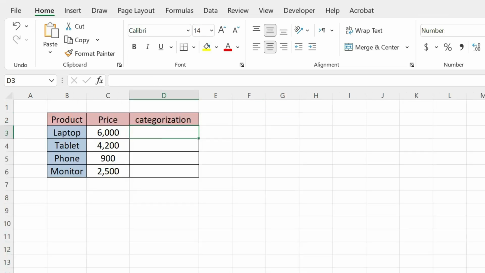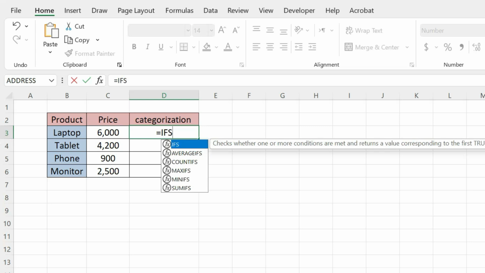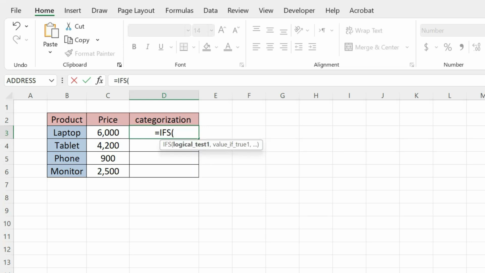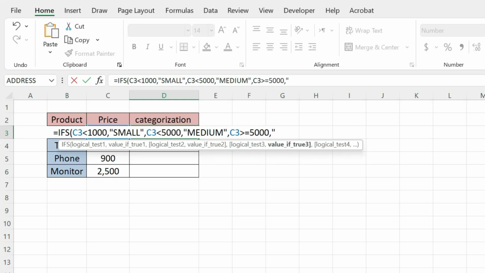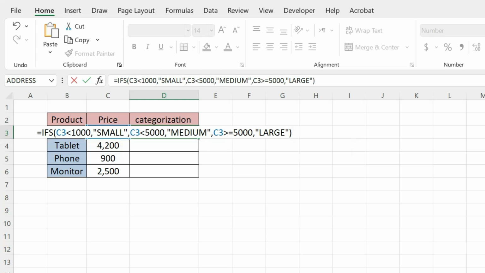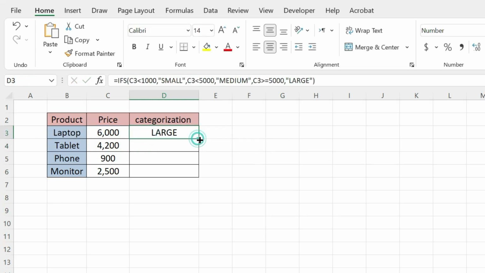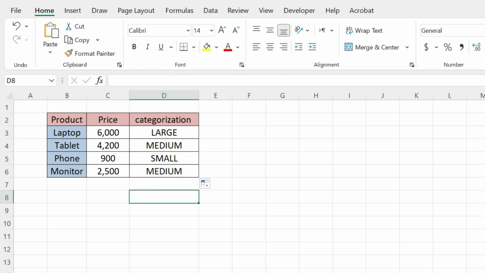No need for multiple closing parentheses. Another example. Expense categorization. If expense is less than 1,000, small. If expense is less than 5,000, medium. Otherwise, large. Formula: equals IFS(B2<1000, "Small", B2<5000, "Medium", B2>=5000, "Large"). This is much cleaner, and it reduces errors when you're writing complex logic.